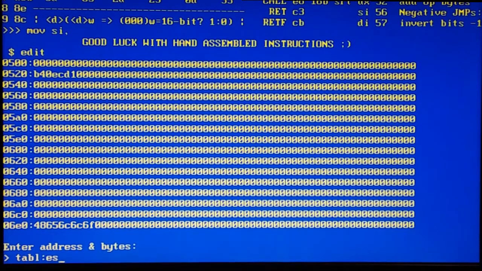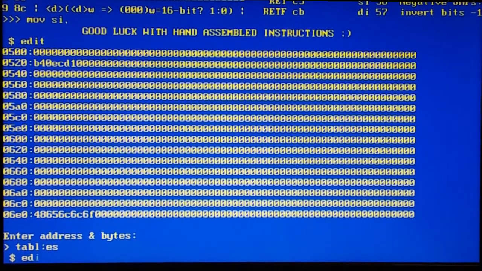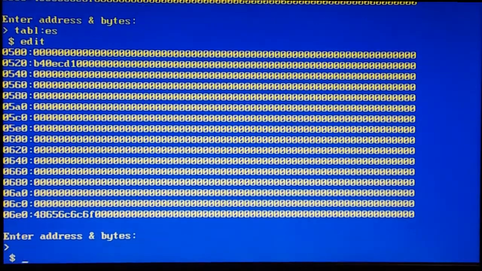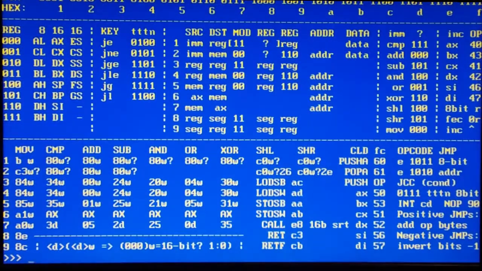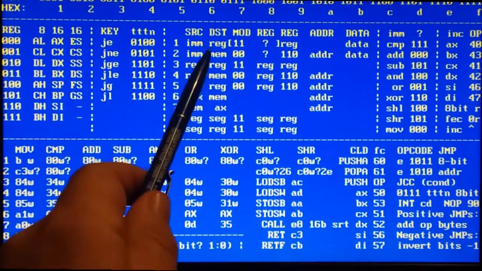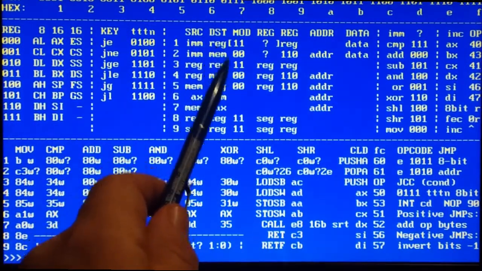Oh, I shouldn't be doing this. Okay. Edit. Okay. 06E0, tables. Okay, so again we have the same scenario where we want to put the immediate data to register.